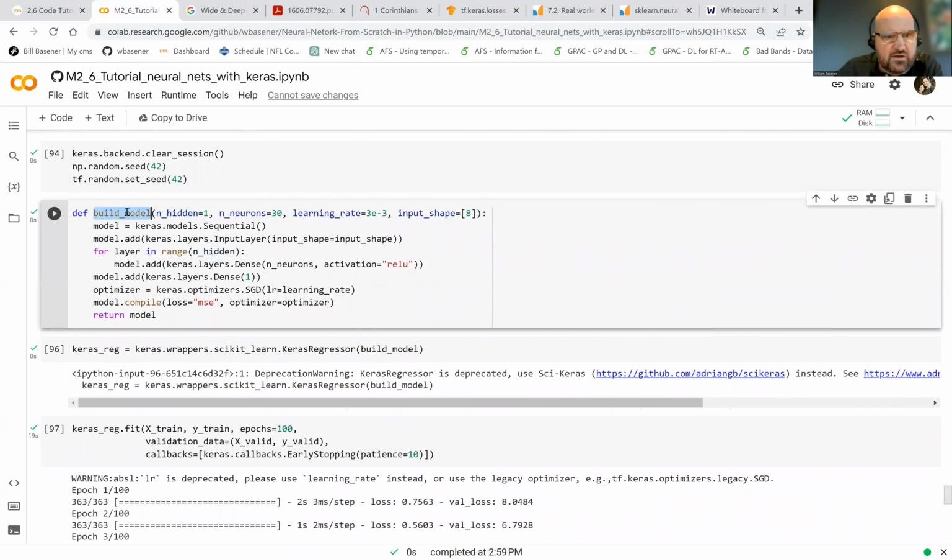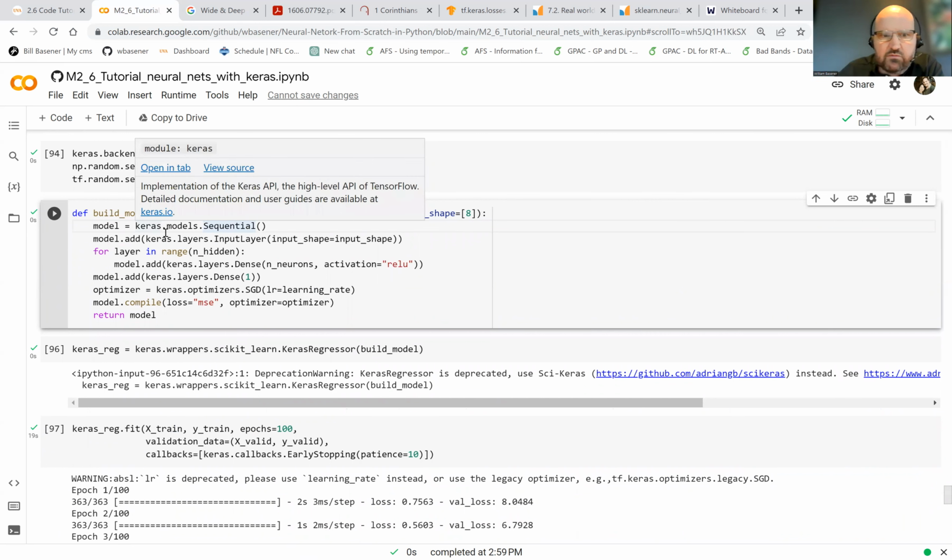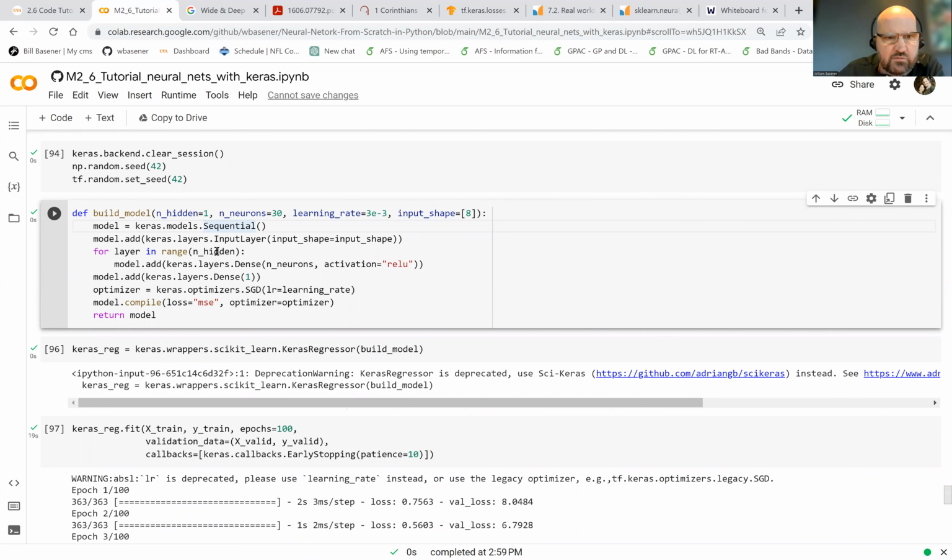So we're going to build a model, and it looks like it's going to be a sequential model, like the models we built before. We're going to add some number of layers. So n is going to be the number of neurons in each layer. Previously it was 30, and that's going to be our default. Our learning rate, these are the default values. Default is 3 to the minus 3, and the input shape is going to be 8. So this is going to be something that could take in our housing data set. But we could modify the input shape if we wanted, and run this on something else.